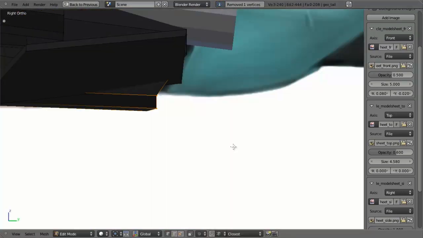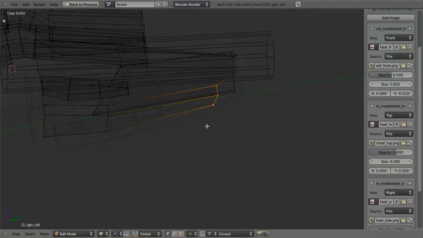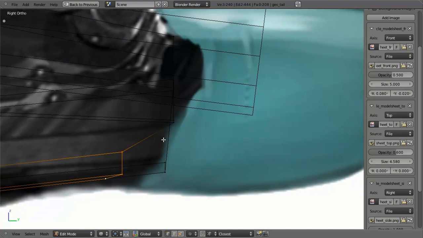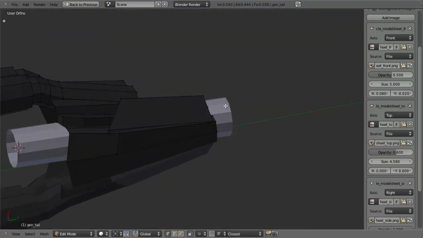So then we just need to select these three, pull them up along the z-axis until they fit a little better. We could also go ahead and pull these along the y-axis to fit right there, and that one right there, just to make it a little bit more accurate still.